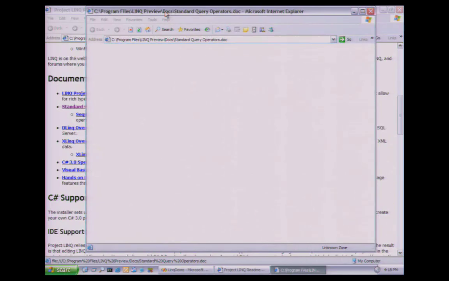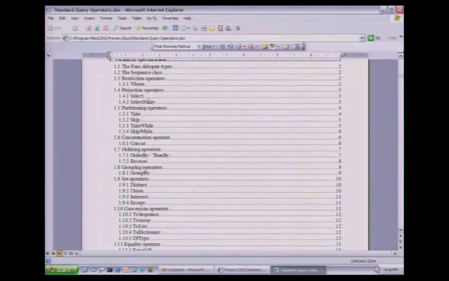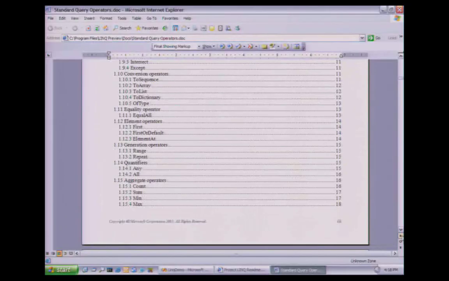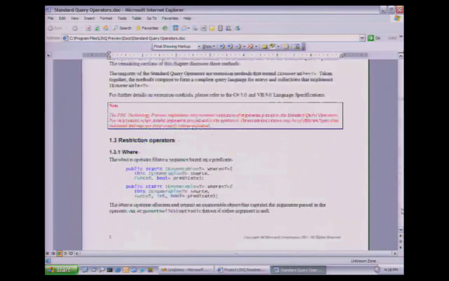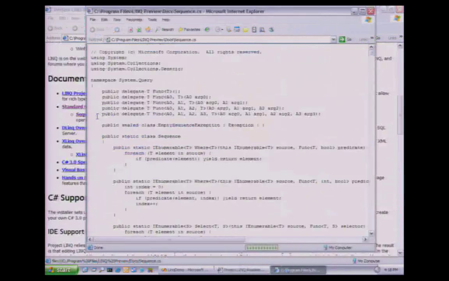So let me just try and bring this guy up. And we can look here. We have documentation for where, select many, and so on, and it's in mind-numbing detail if you're interested in reading about the standard query operators. We actually also give you the source code for the standard query operators.